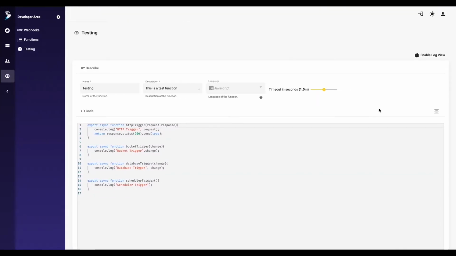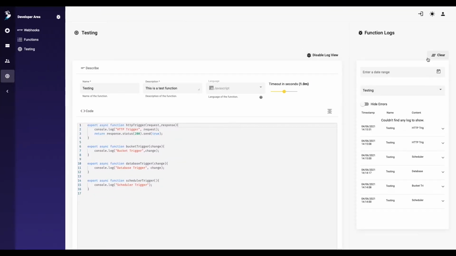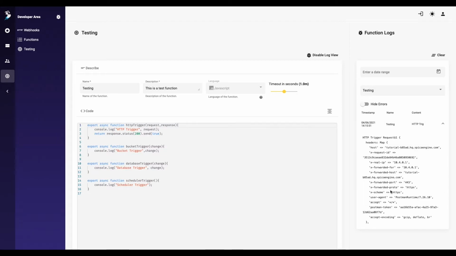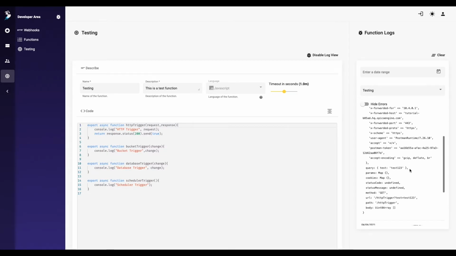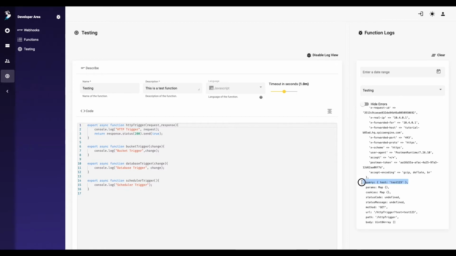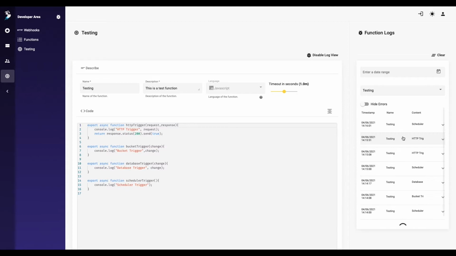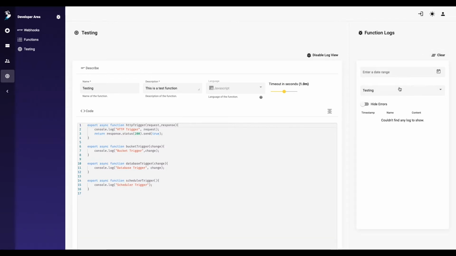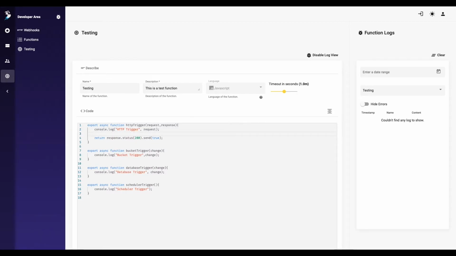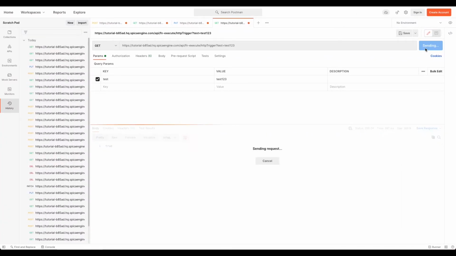You can also enable sidecar log view here to monitor your function faster in development. If there is something wrong in our function, the system will throw an error. We can see errors by enabling the Show Error toggle.